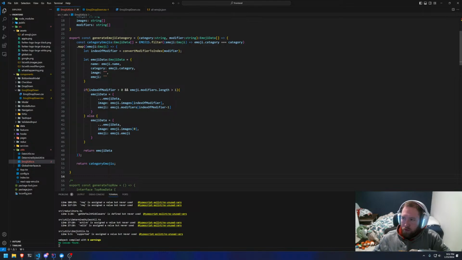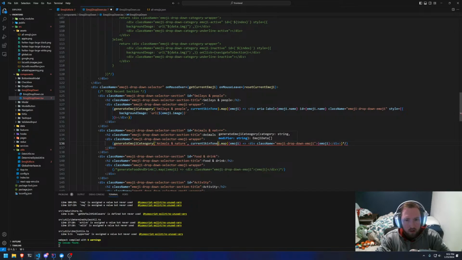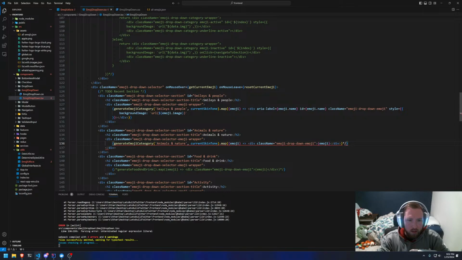Just to make sure the top row is working. But now this should be pretty simple to fix. So now we can generate the emoji category here. We can do animals and nature, and then we'll once again just do current skin tone. There's no skin tones in animals and nature. It is what it is.